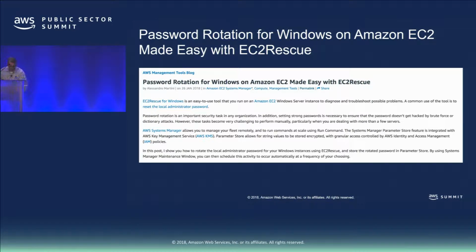Good afternoon, everybody. As Sohaib said, my name is Brian Tracy, and I'm here to talk to you today about password rotation for Windows instances and automating that with EC2 Rescue. This is a solution that I've implemented at numerous state-level agencies across the Eastern Seaboard.